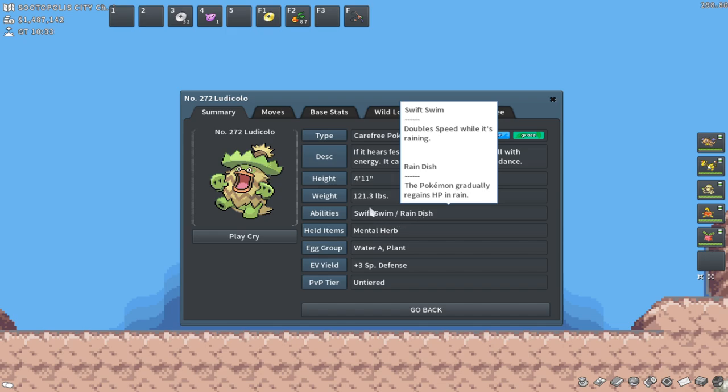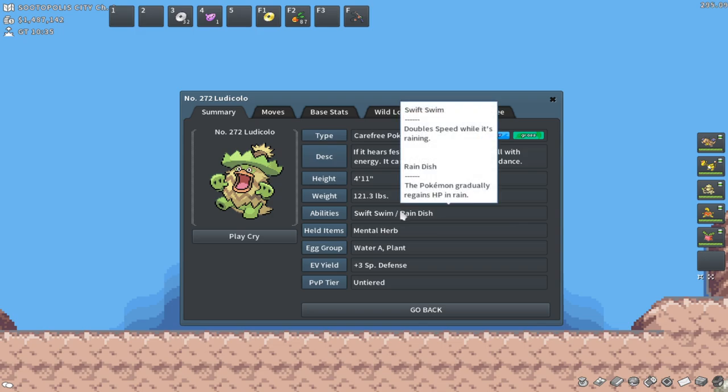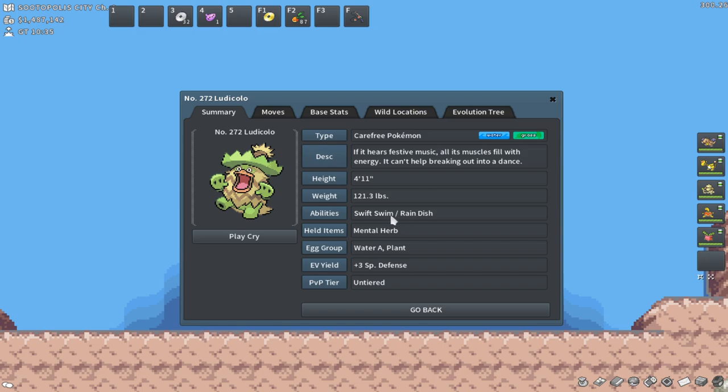But Swift Swim is where rain becomes really powerful. And this is what a lot of people consider the most powerful rain effect in the entire game. I personally think the accuracy boost to Thunder and Hurricane is pretty insane, but Swift Swim's another one where Swift Swim is going to double speed while it's raining. Doubling a Pokemon's speed is absolutely bonkers. People put things like Choice Scarf on a Pokemon to increase their speed by 50%, let alone 100%, just for having rain up. Absolutely crazy.